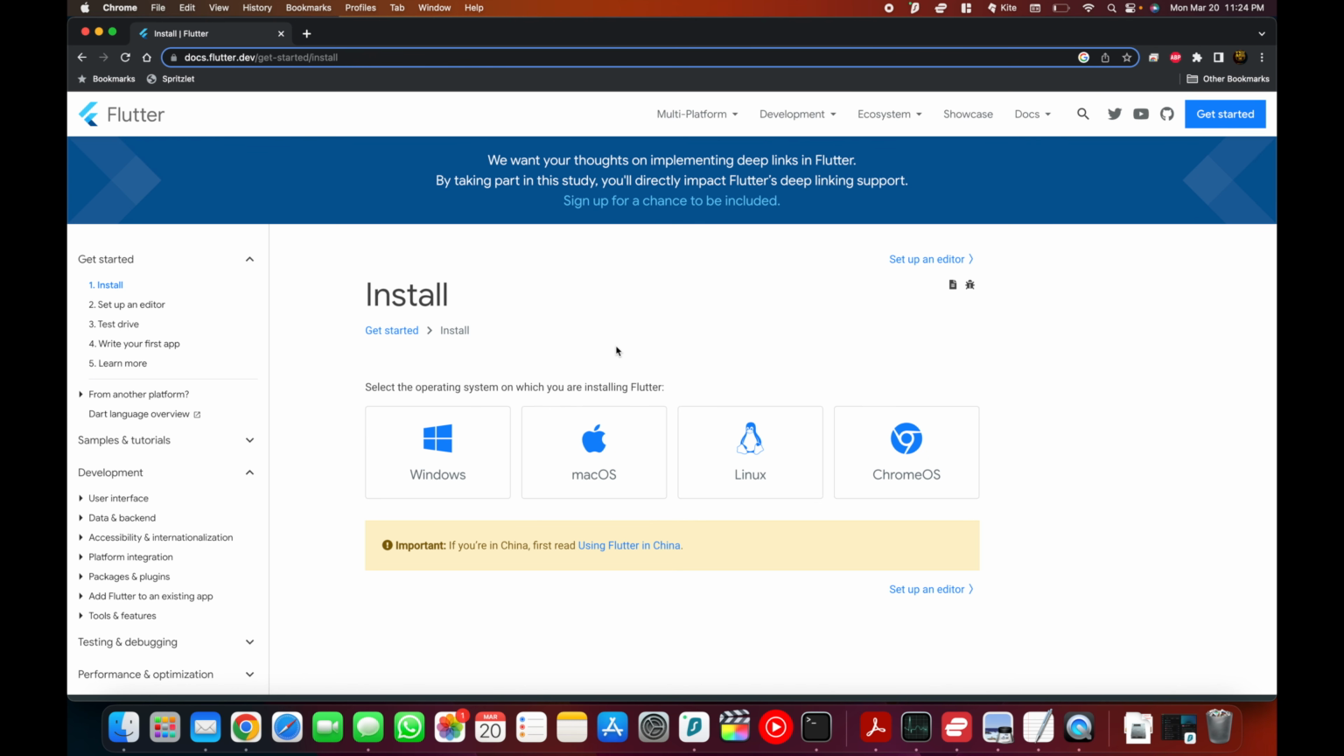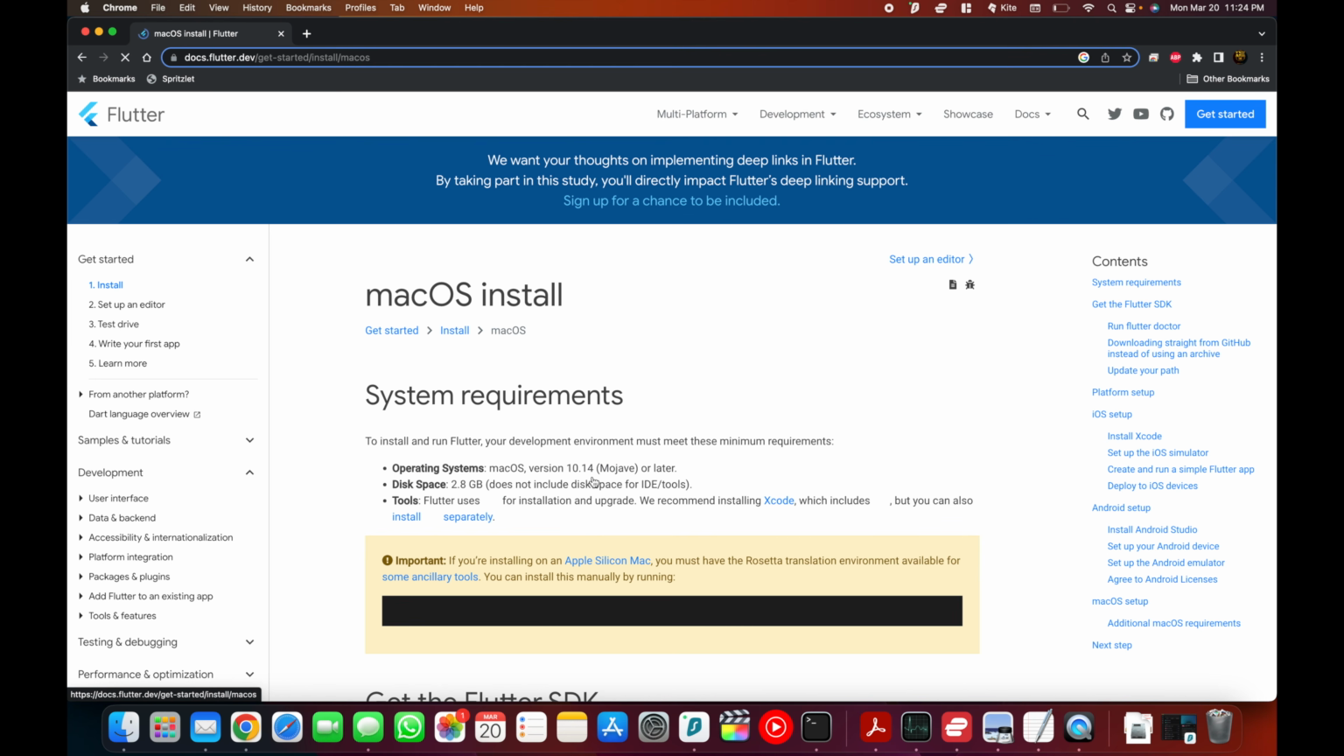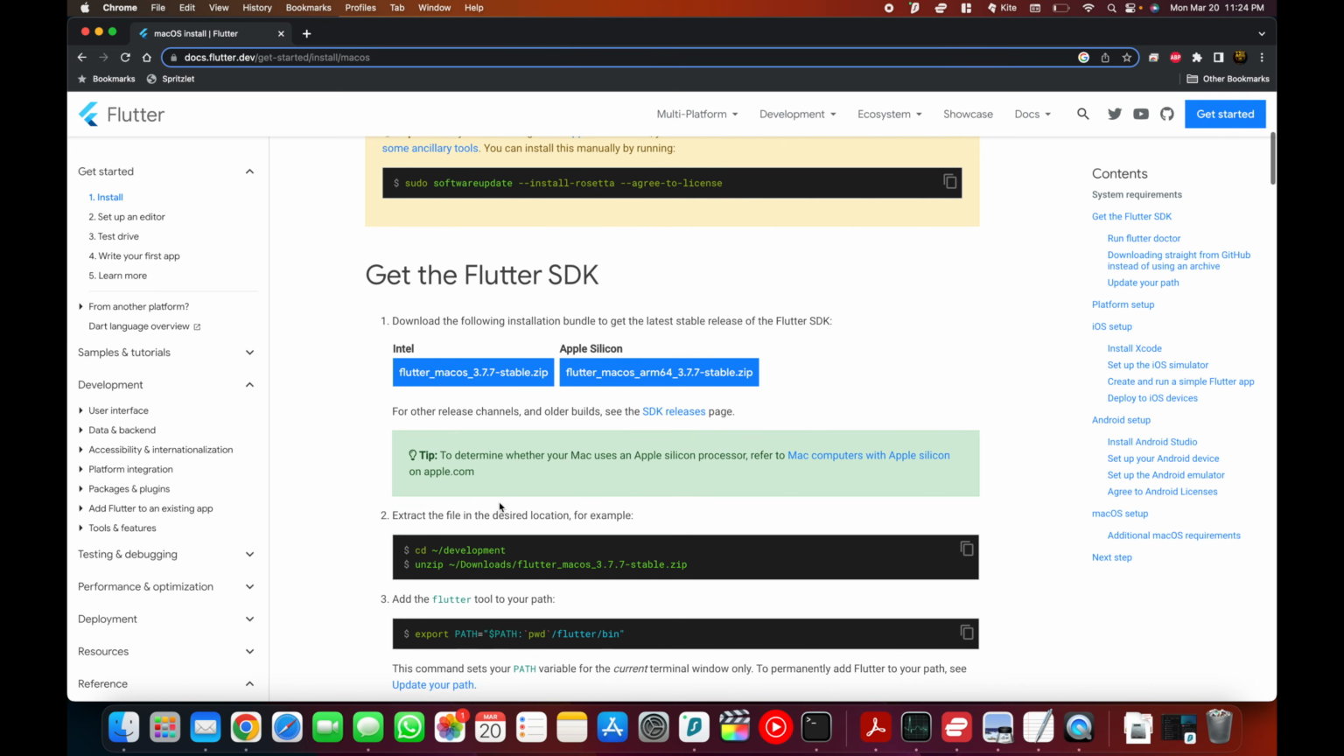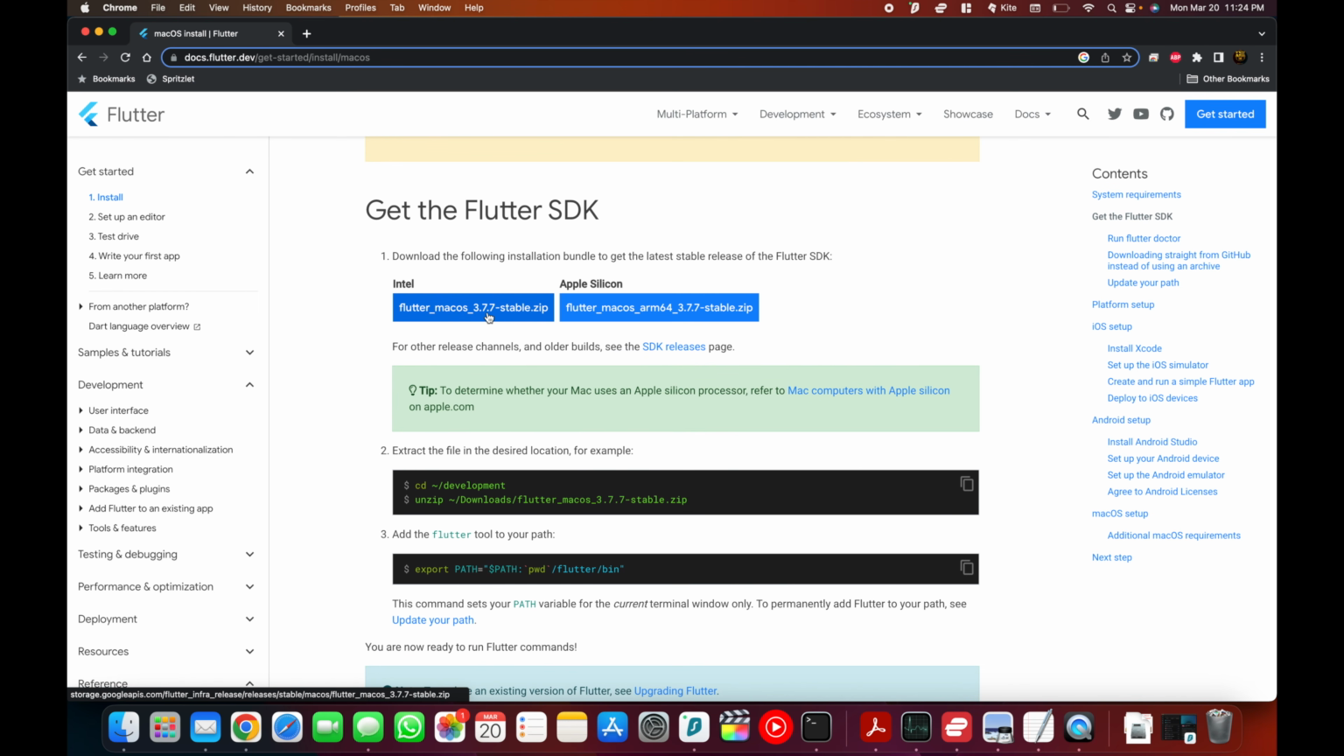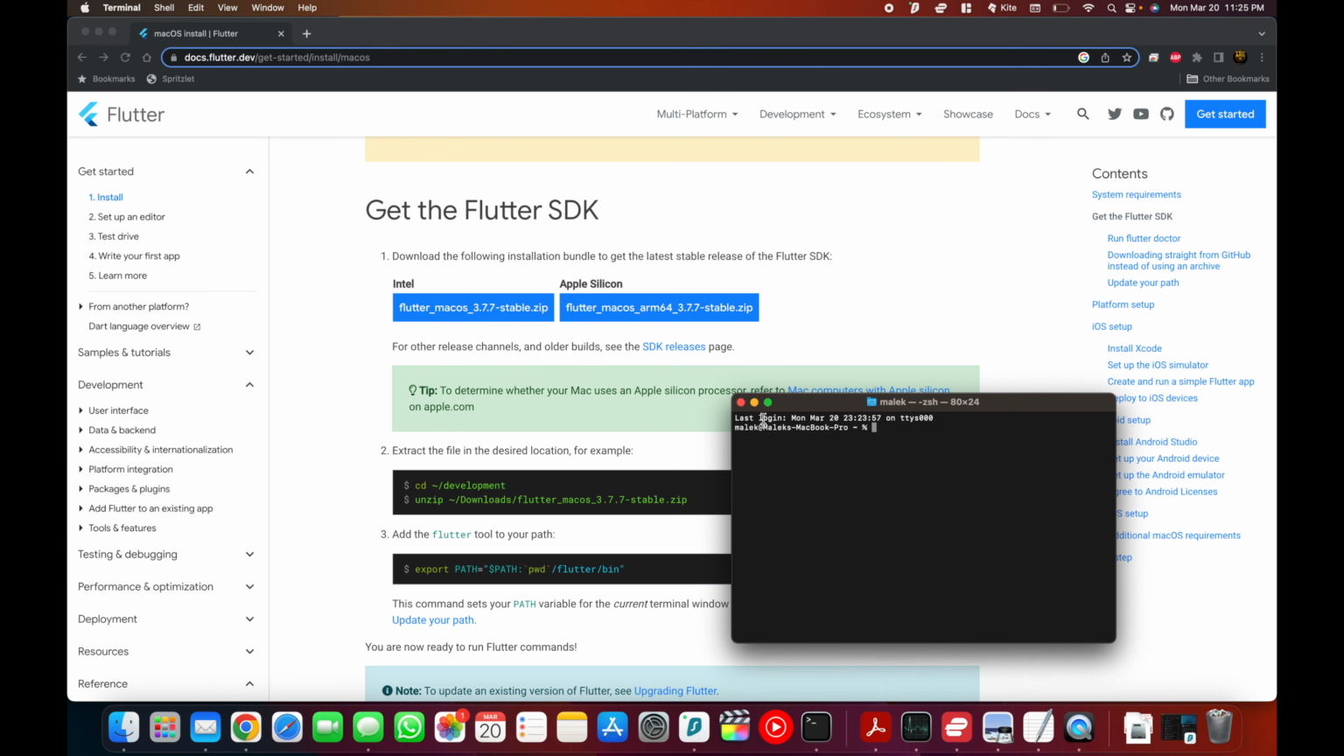So you find Flutter, you go to install it for macOS. Here you'll get a link to download the zip file. So just download this, it'll take a few minutes, so just pause the video and let that download. Now once that is downloaded, you just open up your terminal, you need to unzip the file.